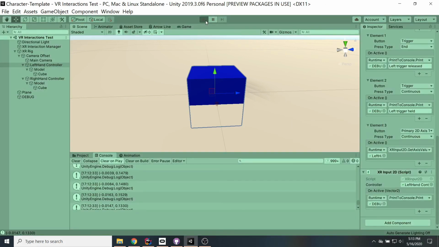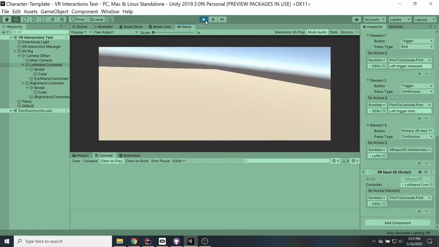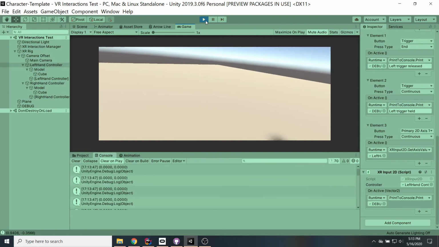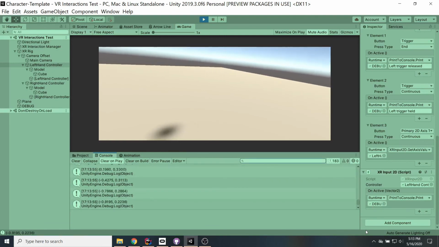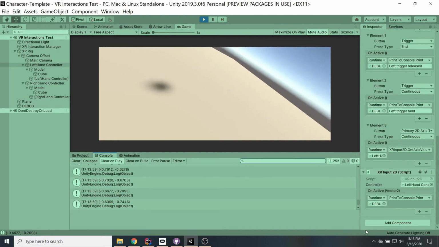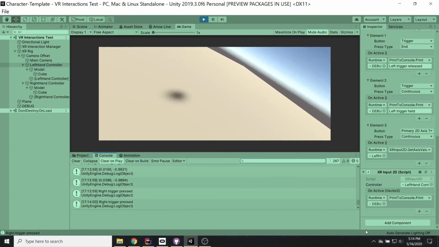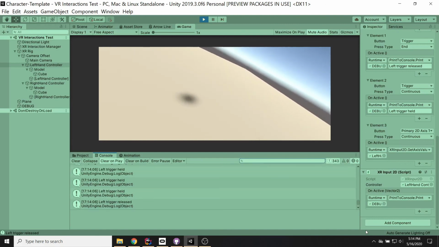Now I run this just to verify it works with both controllers. So left hand, I'm able to see the values. Actually, just make sure of it by scrolling down. Yep, see the values that I'm pressing and only when I'm touching. And same with the right hand. And then I can also get these right trigger pressed, and then with the left hand pressed, held, and released.